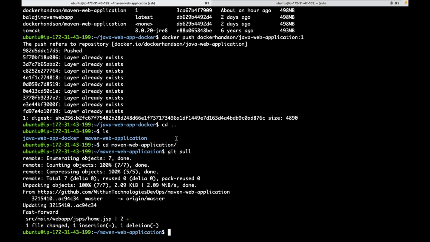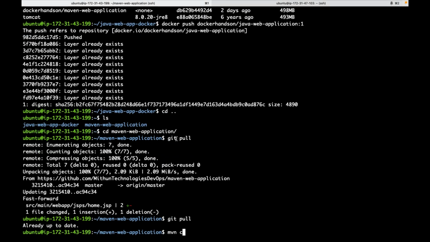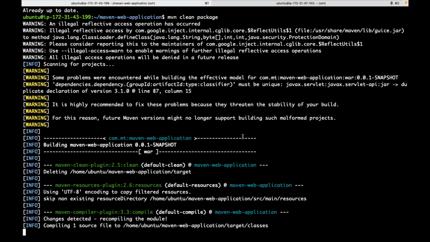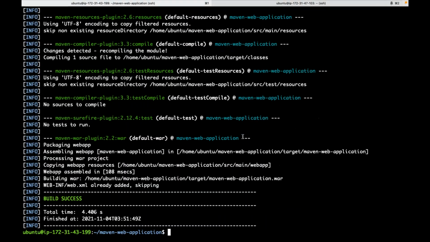That is Jenkins, right? So now let me pull the code. I pull the latest code. Now let me create an application package for the latest code. Now, do I need to create an image for this change? Docker hands-on / maven-web application. I am giving version 2, something like this.